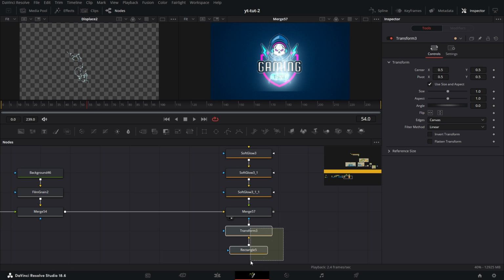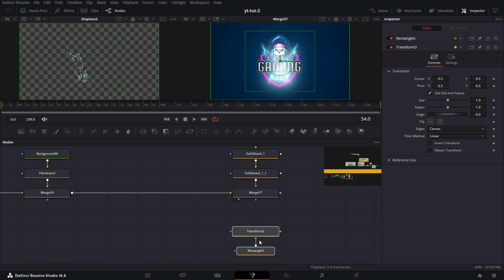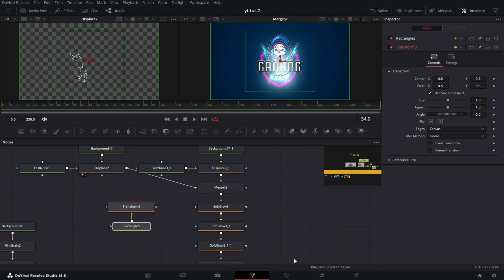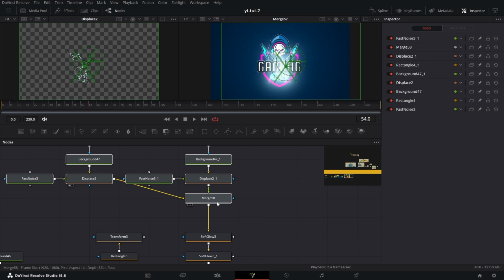So I don't think I should add this here. So I'm just going to disconnect this because it's affecting the glow. If you look at it, affecting the glow, I don't want anything to affect the glow. So let's move it down here, disconnect this. Let's move this up here. Let's go to here. Let's move all of this up.